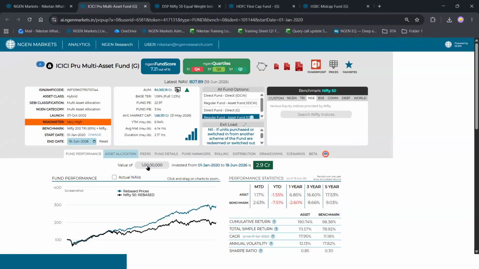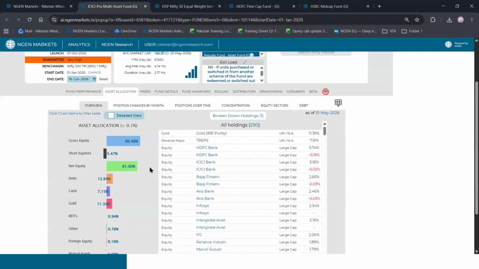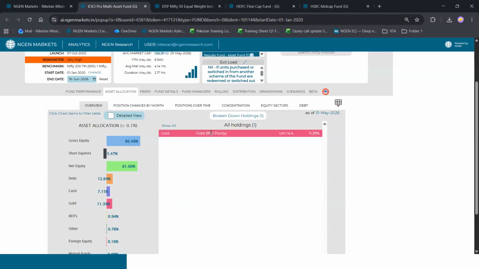Asset allocation plan. Okay, in this, if they have gold or something, will it be reflecting over here? Yeah, you can see Gold, 11.39%. And you can click on this and you'll see the individual exact holding name also. All right. So everything could be checked from here.